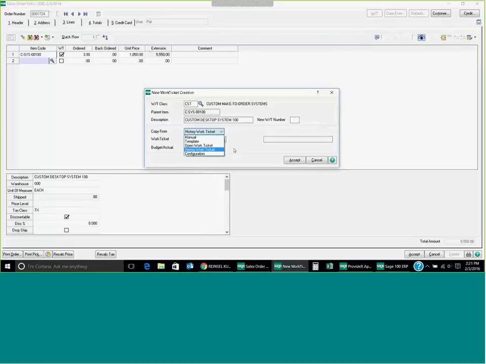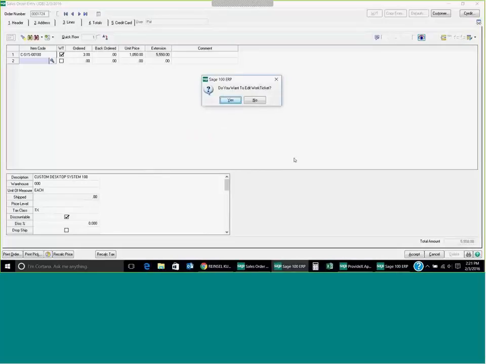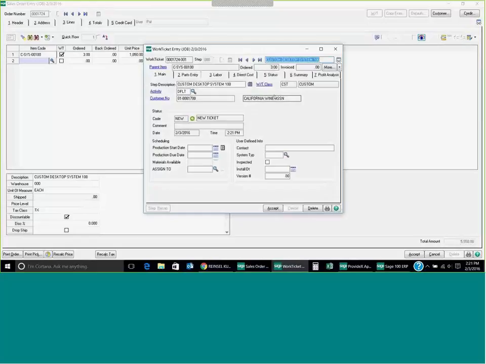This also has a product configurator that could walk you through step-by-step configuring an item. For this particular example, I'm just going to use the template because it is already set up. Once you create the template, it always asks if you want to edit the work ticket because it is pulling from a template. Most people would either want to review it or make small changes to it. And again, this is your step 000, which is pretty much your header and defines what you're making.